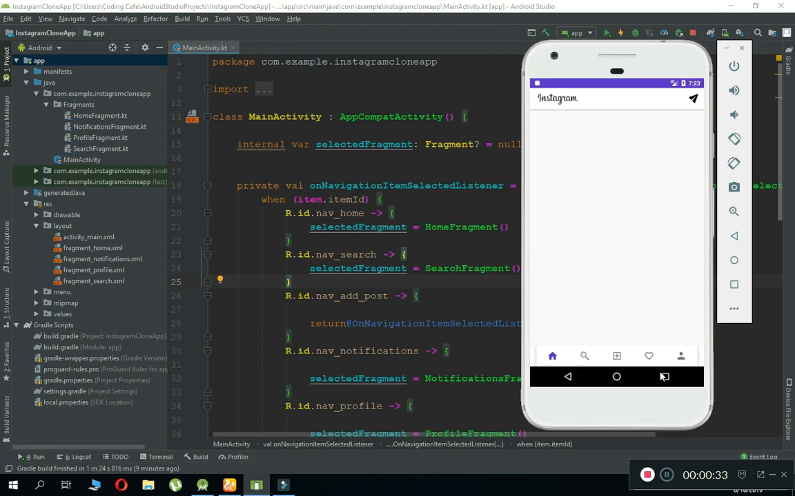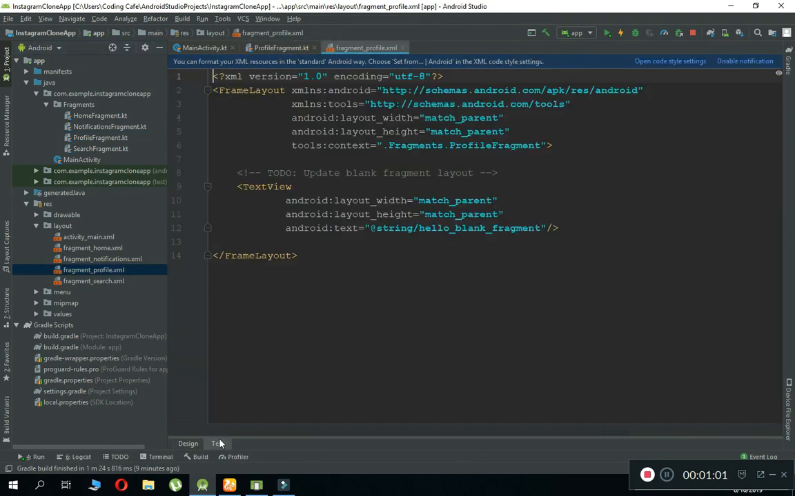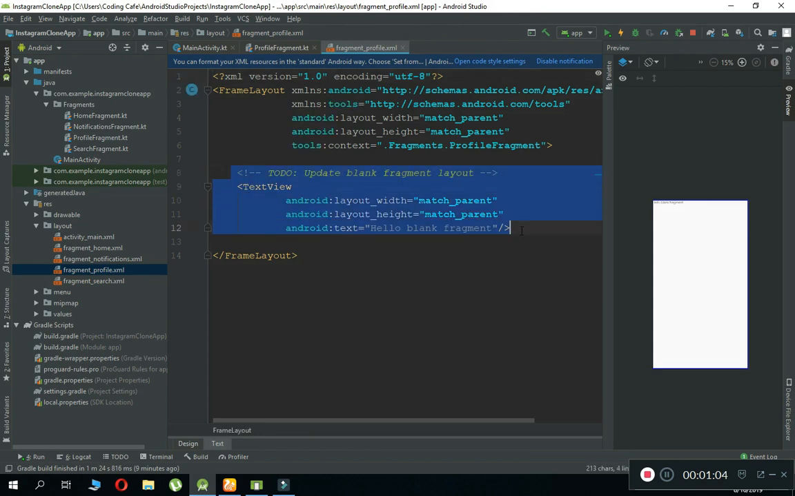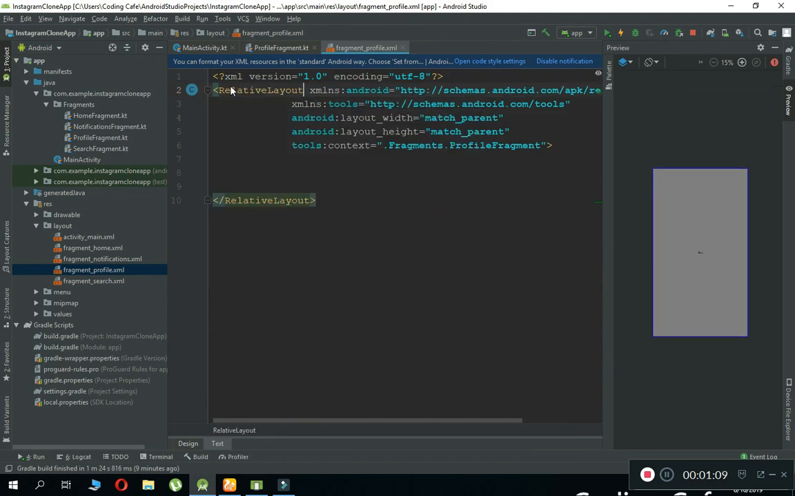Now in this tutorial we are going to design the UI, the user interface, for our profile fragment, and we will connect our notification fragment and our profile fragment to our bottom navigation view. So yeah, let's go to the profile fragment first, and let's open the profile fragment XML file. Just come here, remove this text view, and make sure to change this frame layout to the relative layout.